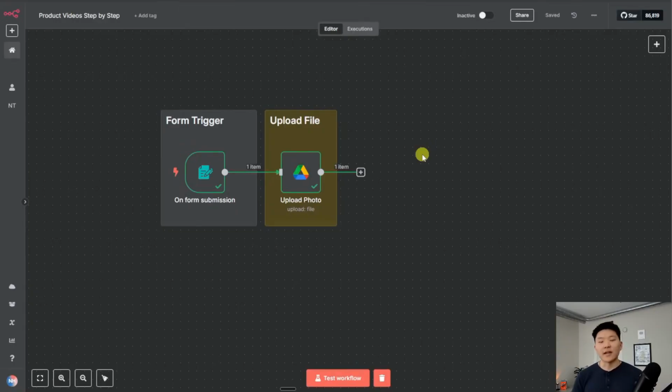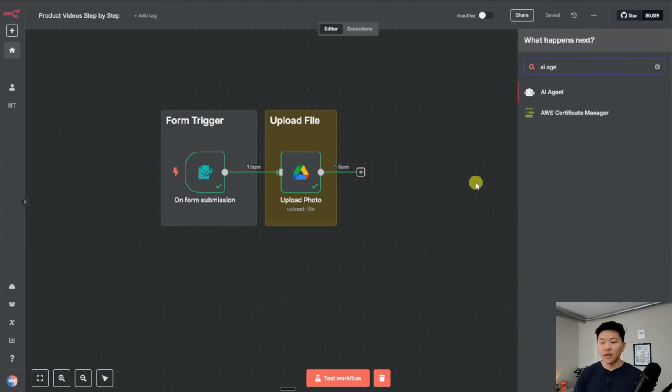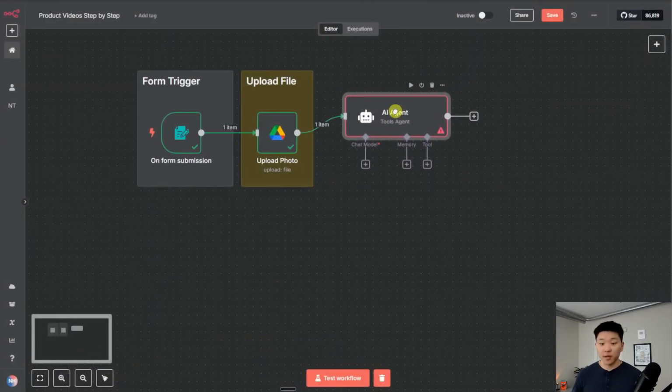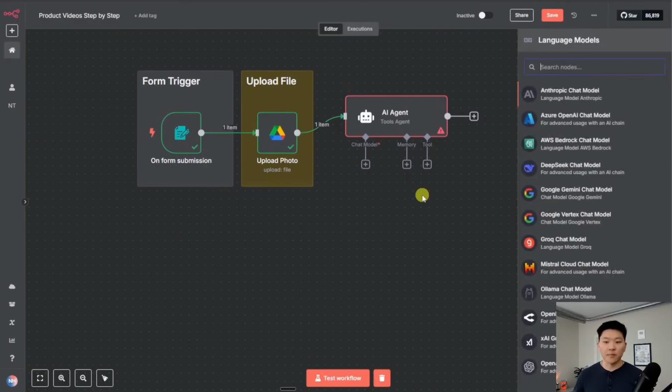All right, now that we've done that, what we want to do is feed the data into an AI node so that it can create a text-to-image prompt. So I'm going to click on the plus. I'm going to grab an AI agent. And before we do anything in here, I'm first of all going to give it its brain. So I'm going to click on the plus under chat model.